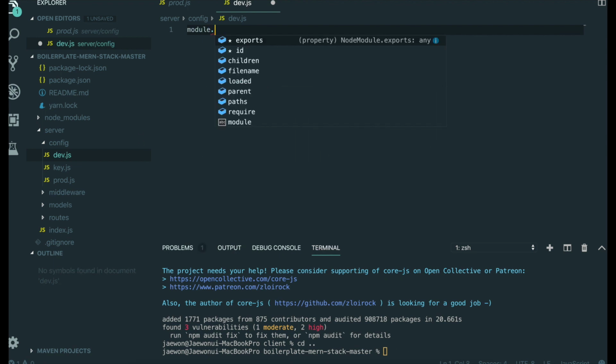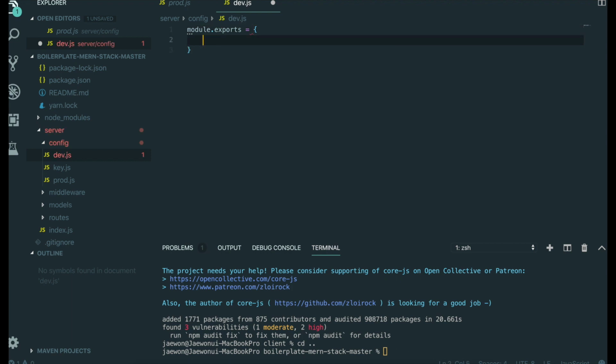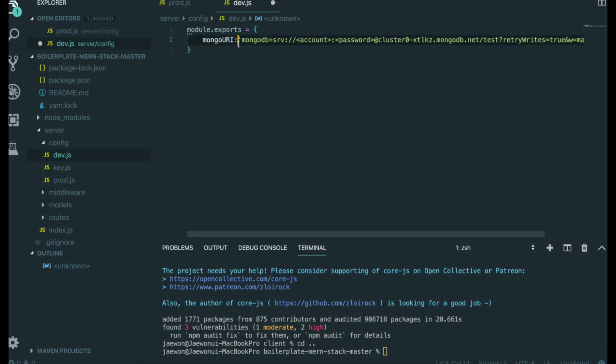You can just follow me along. Export and Mongo URI, and in here I'm going to copy this line. So in here, what you need to write is, if you see here, account and password. Where do you get this account and password?